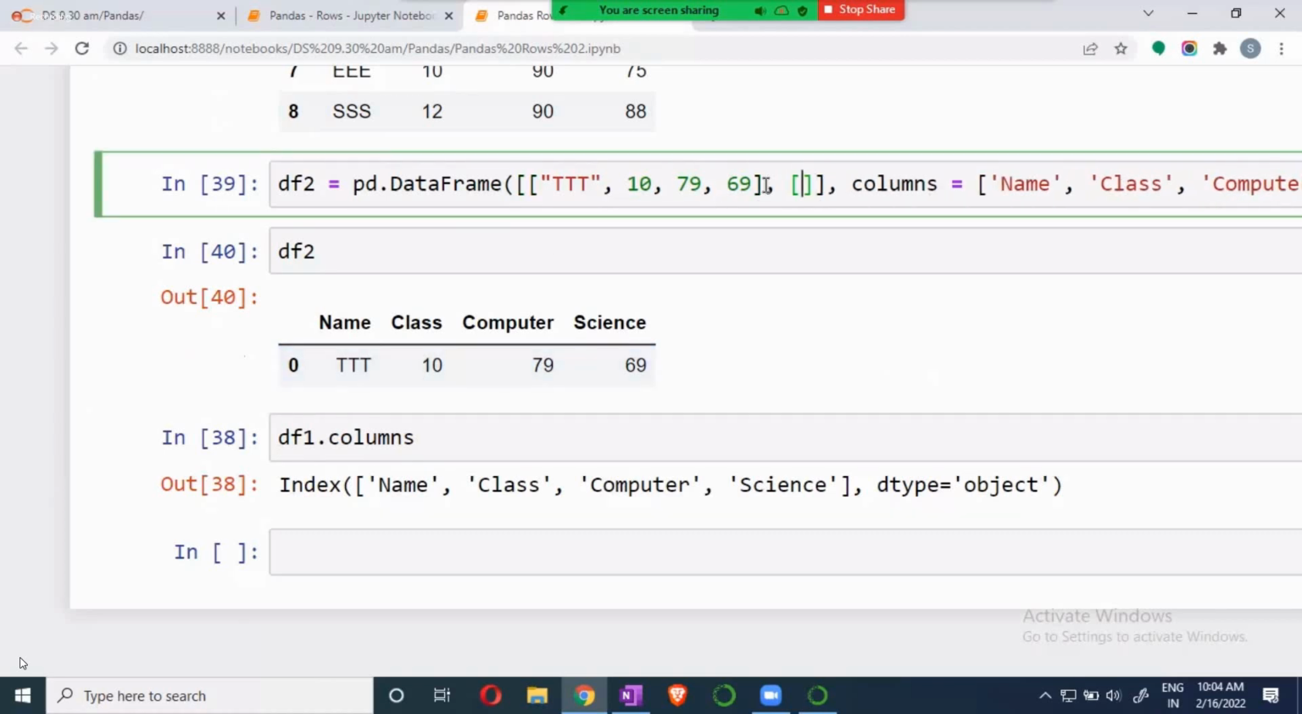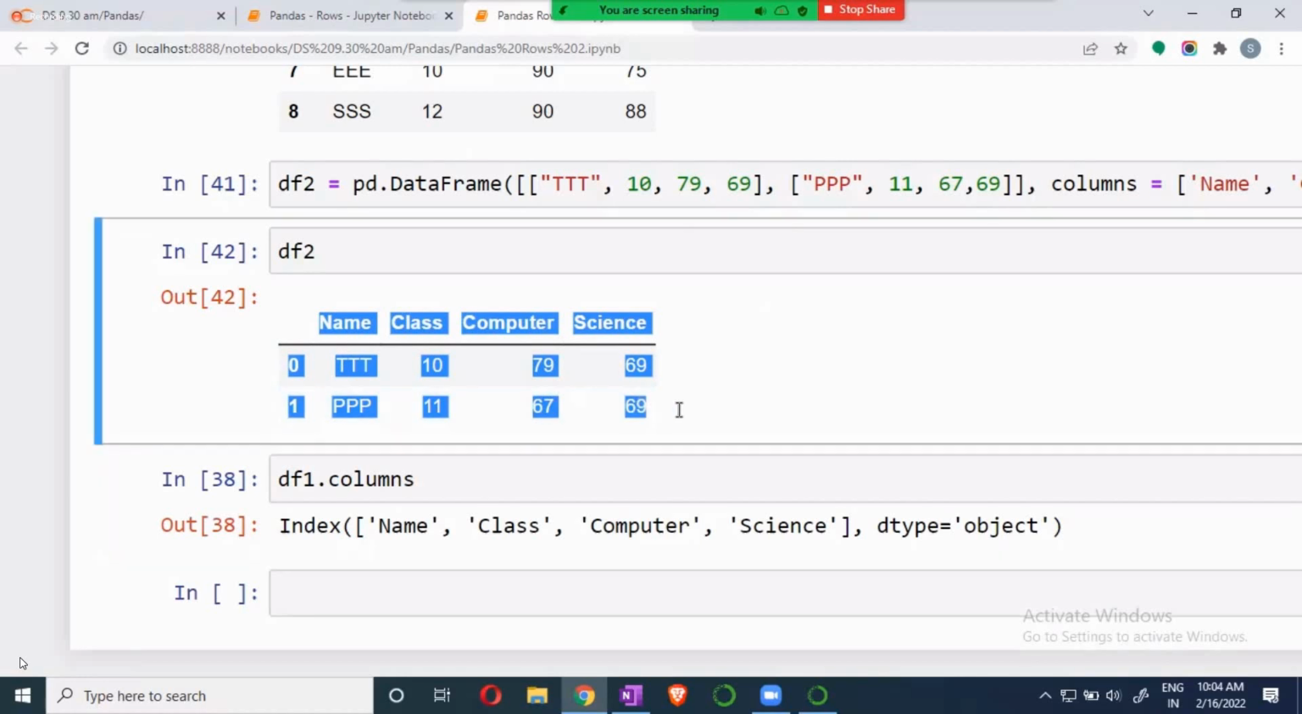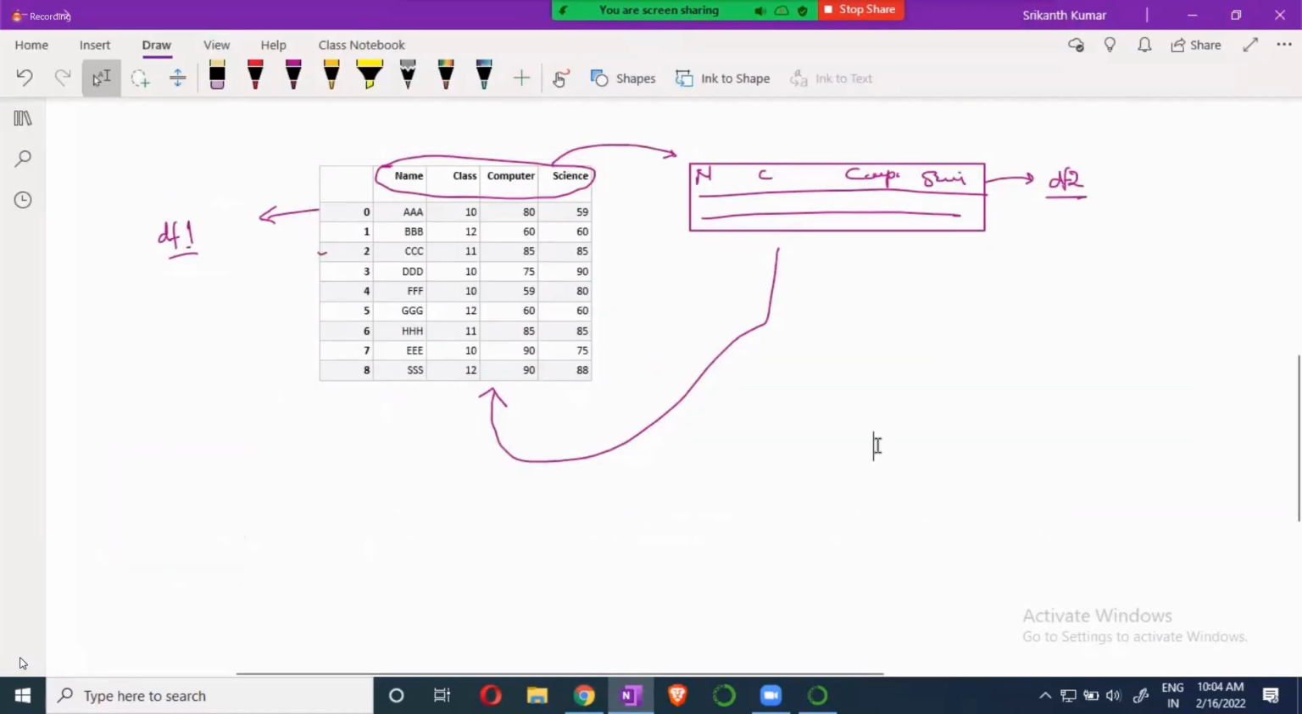I will use it like maybe P and 11 and 67 and 68, 69. Okay, this is what it will do. Now you see this, this is a data frame of 2 rows. That's what I said over here. Now I will take this data frame. Let me see this one.